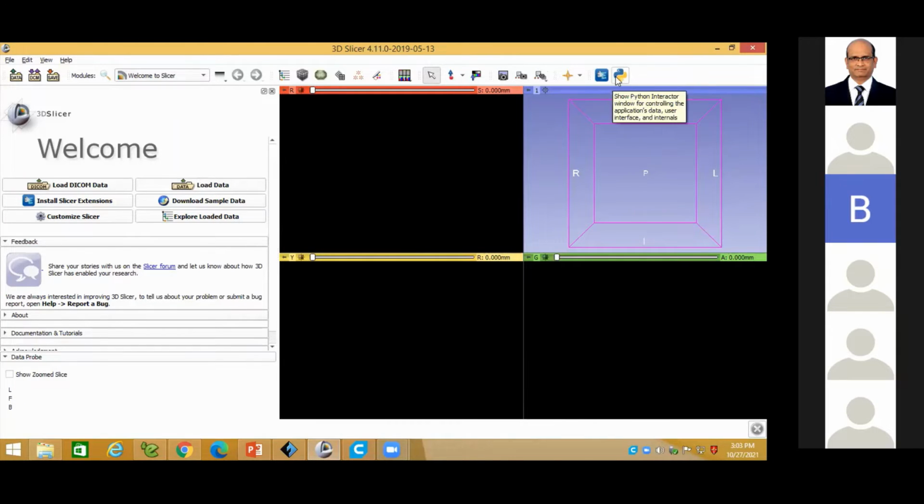So that's why this is very, very popular. This is open source software, and anybody can use it. You can edit it, add your own features, or write your own program. That possibility is also available in this 3D Slicer software.